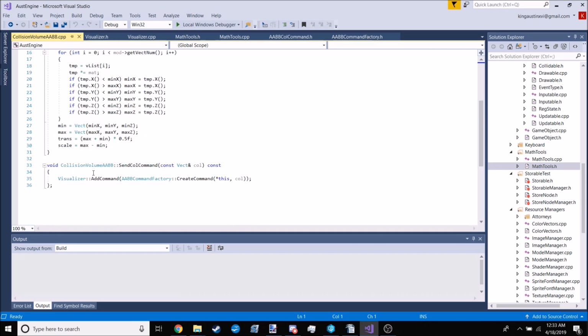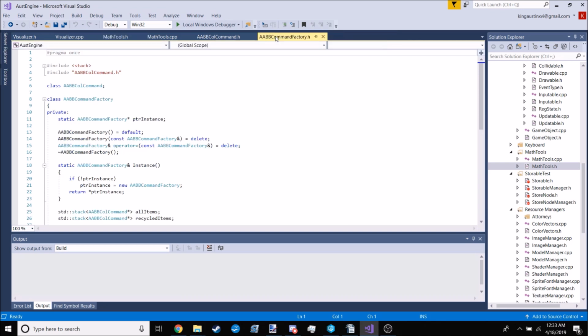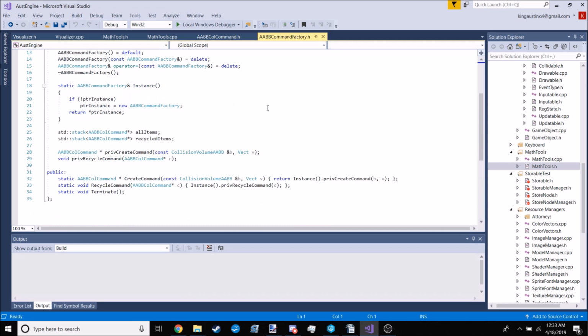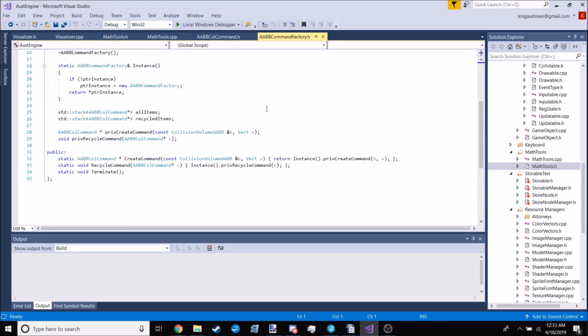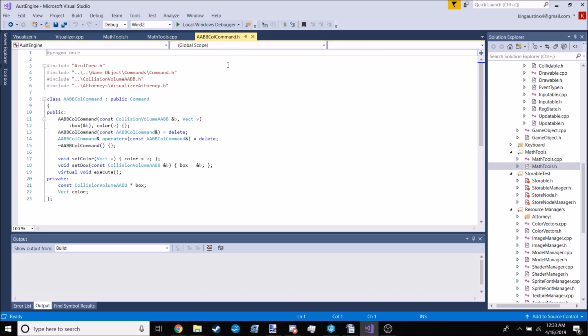And then the send collision command just adds the command of the AABB factory, which I'll get to in a moment. Actually, I guess I'll look at that right now, real quick. It's nothing fancy. It's pretty much just the B-sphere factory, but with AABB commands instead. Just creates and recycles, and then the actual command is here. It has a box and a color, and it has functions to actually set those, and that's about all that it really has.